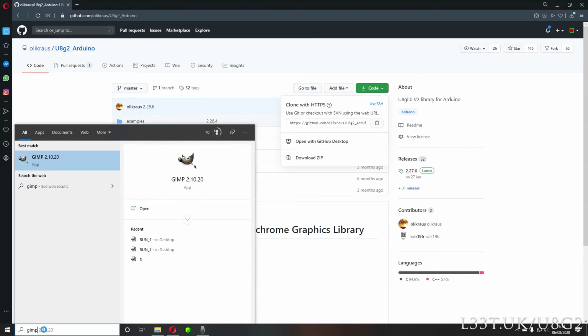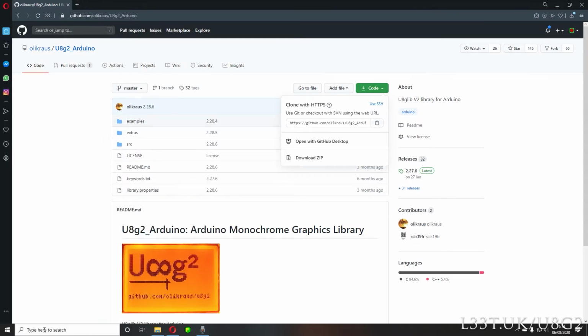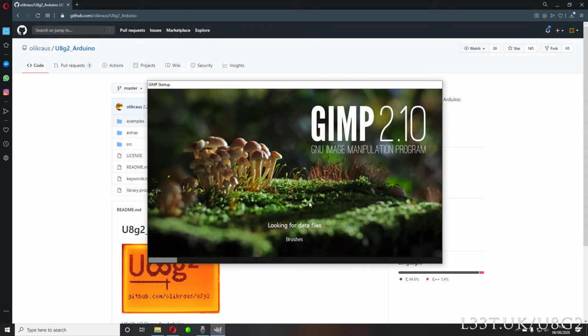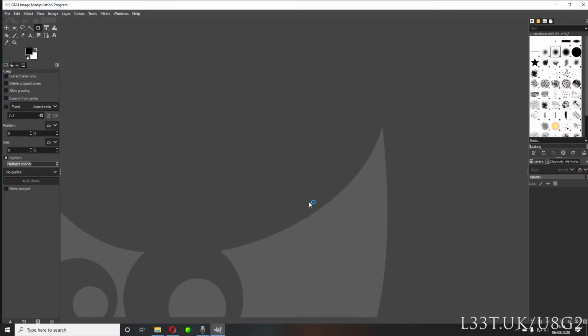We'll also be using GIMP, which is a free graphics type software. So this is GIMP. You can go to the GIMP webpage and download that. It's really good. We'll be using that to manipulate the frames for the images. So we'll resize them, turn them into grayscale, and then export them as XBM format, which is bitmap format.